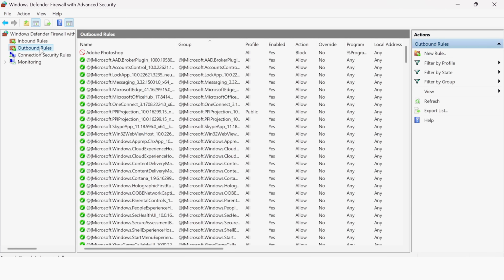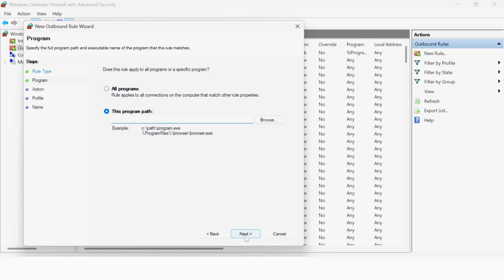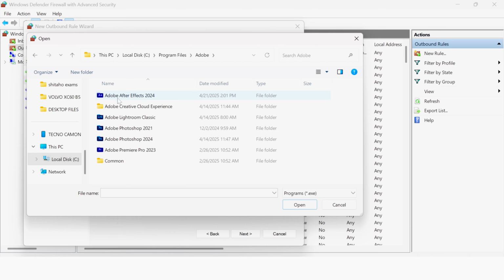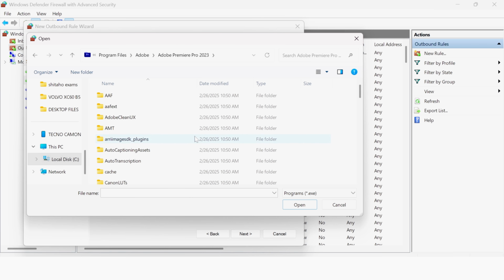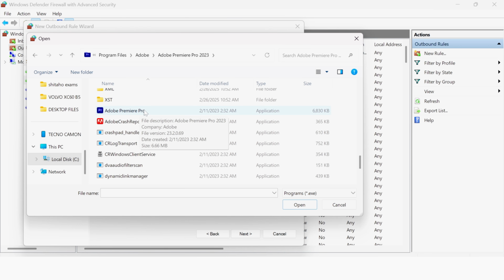Now move over to the right-hand panel and click on New Rule. A setup window will pop up. For the type of rule, choose Program and then click Next. After that, click on the Browse button and navigate to the Premiere Pro folder. You'll find it by going to Local Disk C, then opening the Program Files folder, followed by Adobe, and finally the folder for Adobe Premiere Pro. Inside that folder, look for the file called Adobe Premiere Pro.exe or something similar. Select it and click Open.